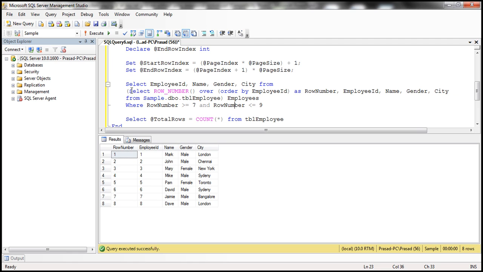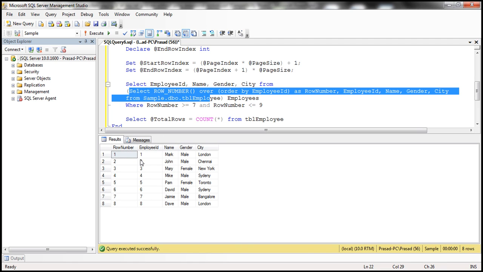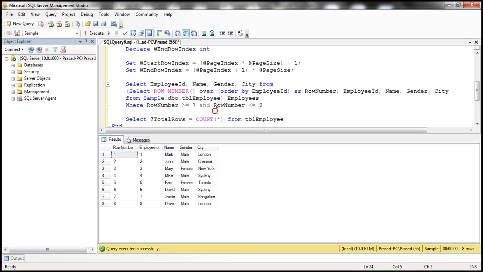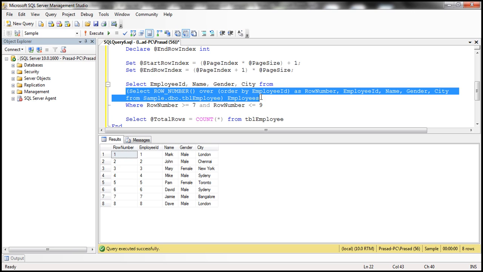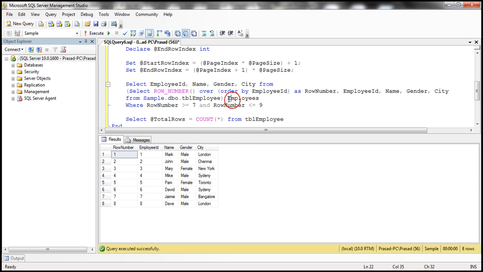So this inner query is going to return this set of data, and we are giving it an alias name here, employees. So this entire thing is going to act as a derived table. And from this table, look at what we are retrieving. We are just retrieving employee ID, name, gender, and city columns from this table employees. That's the derived table. And then we are using the filter, your row number here.